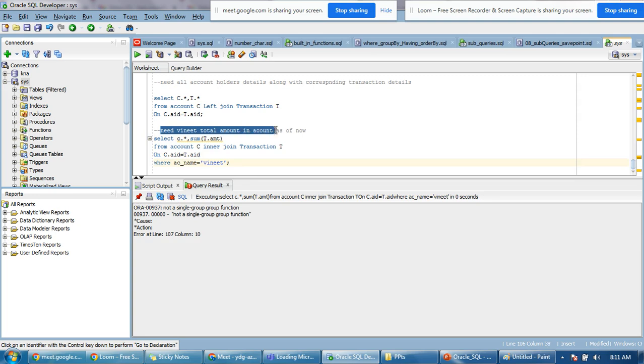See, understand the question. Need Vinith's total amount. Here itself we can come to know which we need to use. You are doing the sum, which means you are doing the aggregation operator. So what do you have to do?